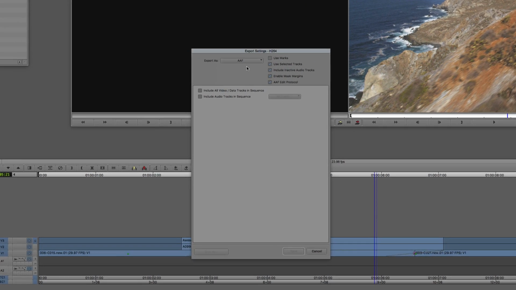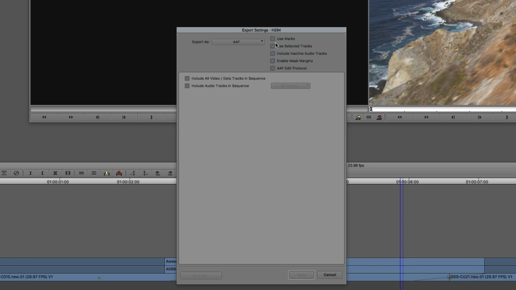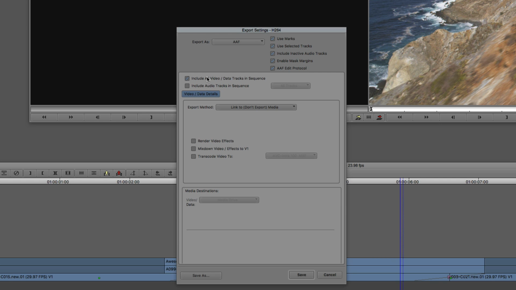Now, the first thing I always do is make sure that I turn on my use marks if it's not turned on, also use selected tracks. I pretty much have everything here turned on. I don't necessarily need the mask margins because this is more of an information file as opposed to an actual clip of video. Okay, now for sending this file to a location that can access the media that I can access on my local system or my local network, I'm going to want to include all video tracks. In my case, I don't have any audio, so I don't need to worry about that.